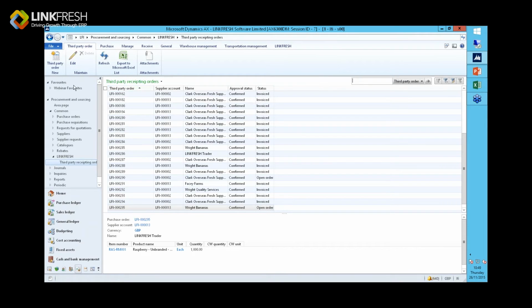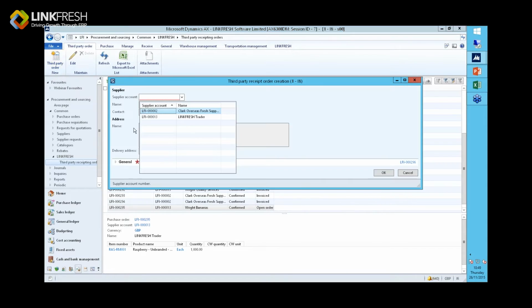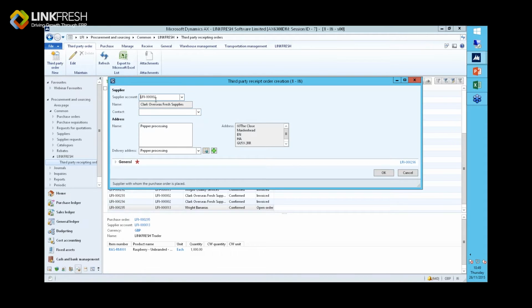So this third-party receipt order essentially gives you the supply to be taken into account in all the master planning within AX. And again, that's a unique feature. Other solutions do not have the capability of doing full master planning of third-party materials.